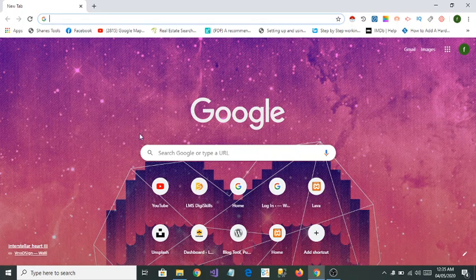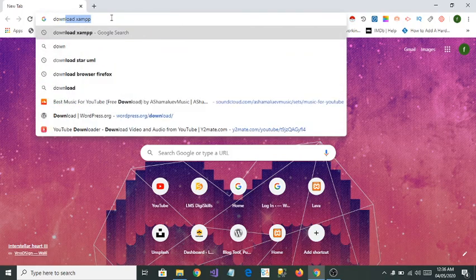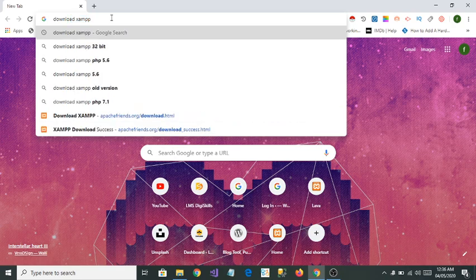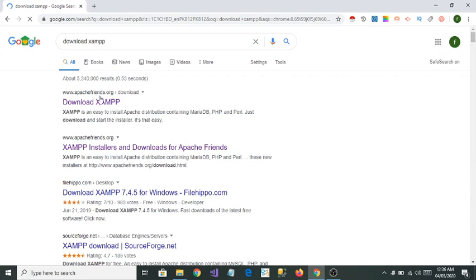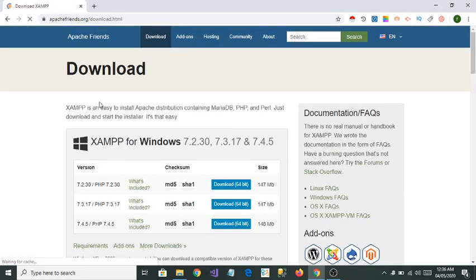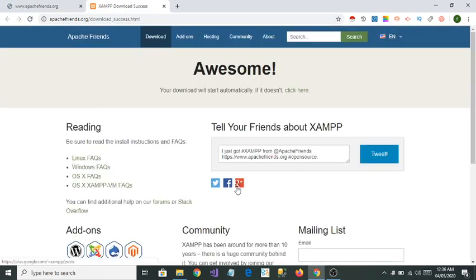So let's get started. I will go to Google and firstly I have to install XAMPP, that is the localhost. So I'll just install it. What I will do is I will search download XAMPP. And when I search, I will open the first website and you can easily download XAMPP from this website. You can download it from here, and as you can see it will open a new window.